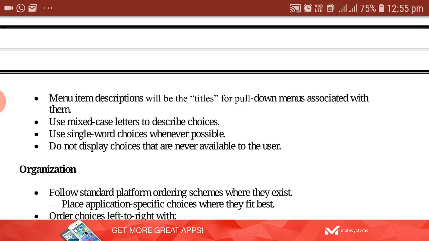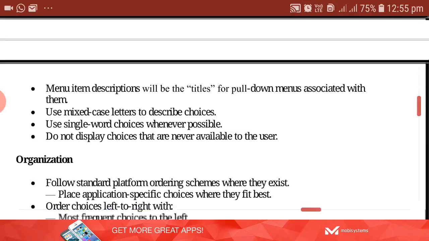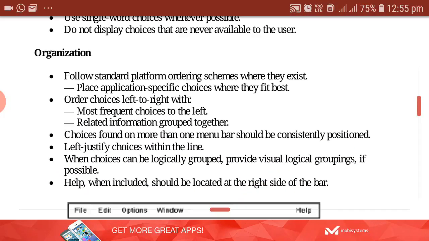So how to name the Edit? Use mixed case letters, that means an uppercase and lowercase combination can be used to name that menu item. A single word choice is preferred whenever it is possible. Menu item description should be a single word. You can see that File is a single word, Edit is a single word, View, Help, so all are single words. Do not display the choices that are never available to the user. If that particular choice is not at all available to the user, it is better not to display that in the menu bar. So drop that from the menu bar itself.